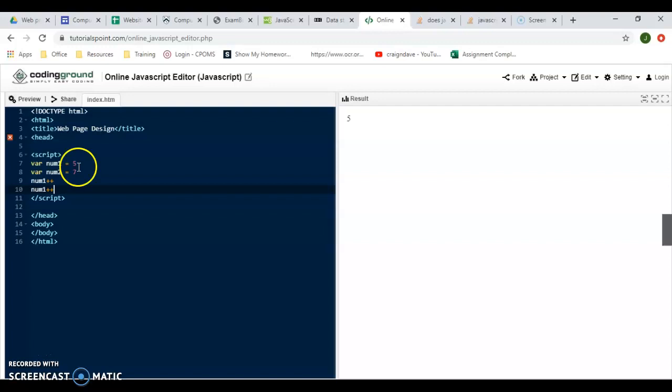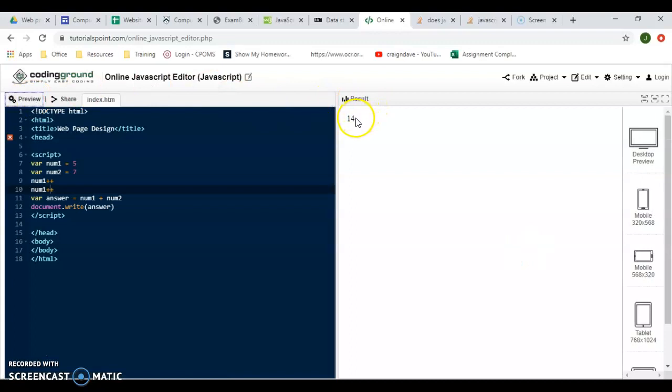So now we've got 7 add 7 if we choose to add these numbers together. We can also do minus minus, which will bring the number down 1. So these are just quick ways to add a single value to it. And then we can also combine these together. So we can do answer equals num1 plus num2. And let's now print that. So document.write, and we're just going to put answer in here. So we've got 5, we've added 2 to it, and now we're adding them together. So we should get a 14. And we've got 14 there.